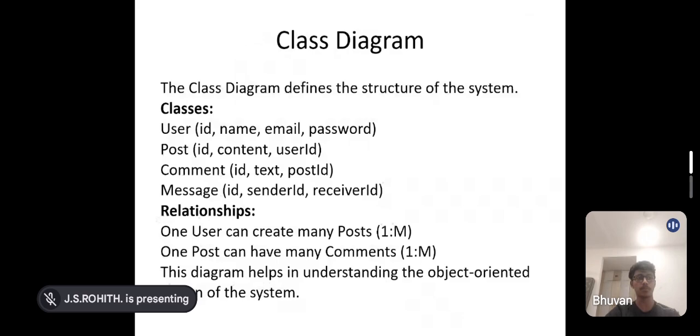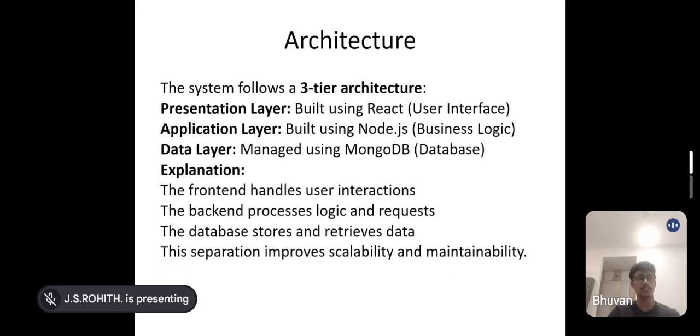And what are the relations between them? One user can create many posts, so this is one-to-many. One post can have many comments. This diagram helps in understanding the object-oriented design of the system. Architecture will be continued by J.S. Rohit.